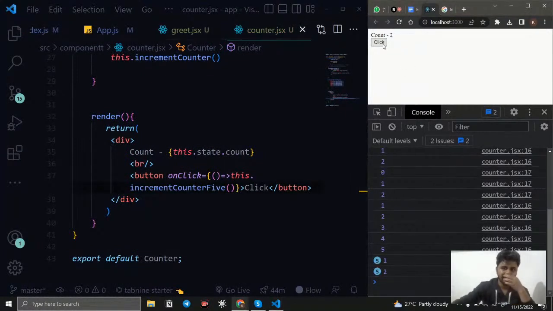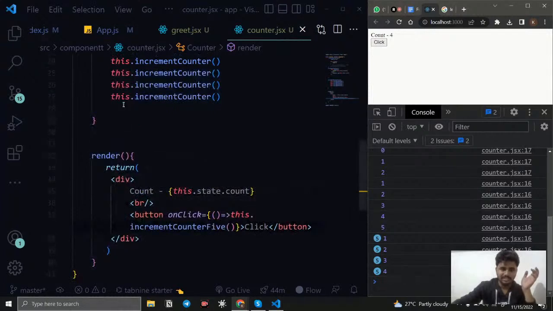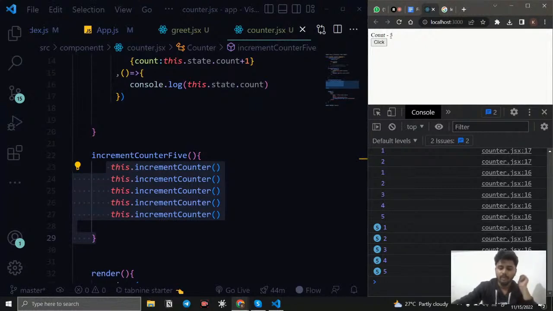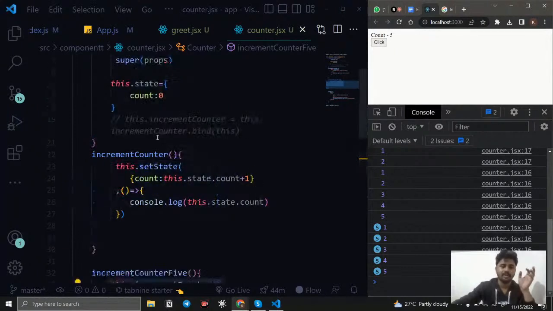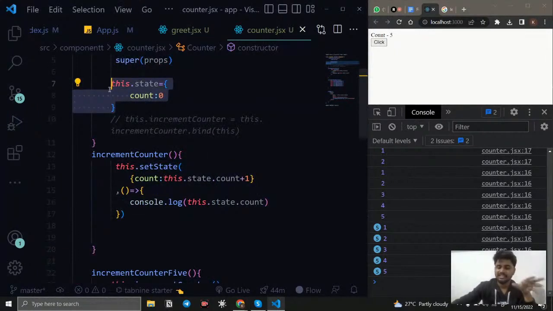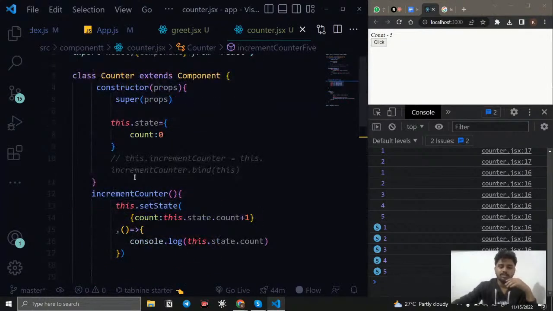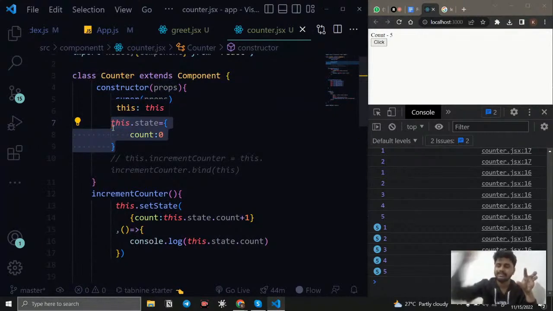If I click this, you can see it is still increasing, but it is running 5 times. You can see all 5 functions run, but it is doing exactly the same thing, increasing the value by 1. The reason is that the state does not have the previous track of it. This is the initial state. If I say increase counter by 1, it is going to take the initial state and increase it by 1.